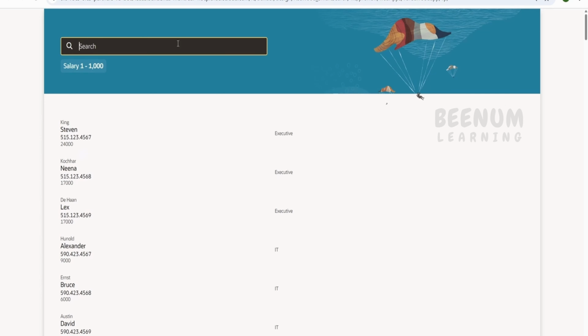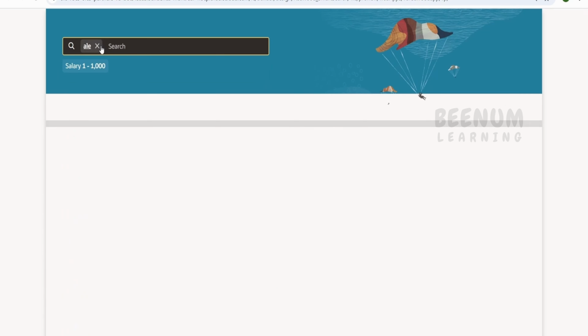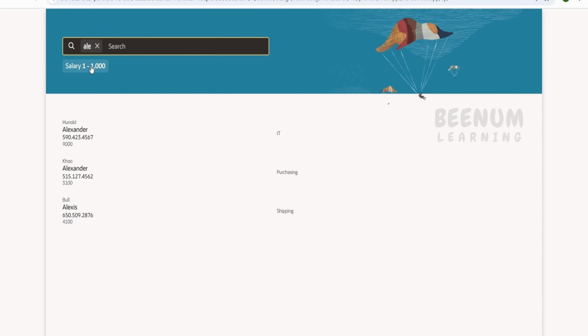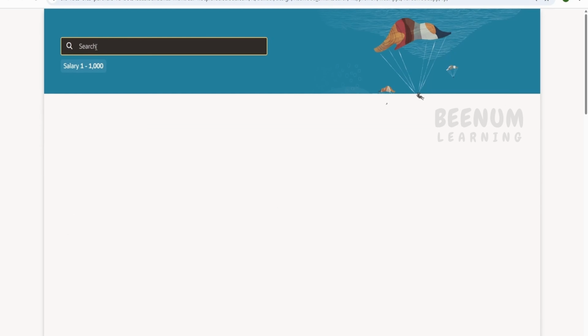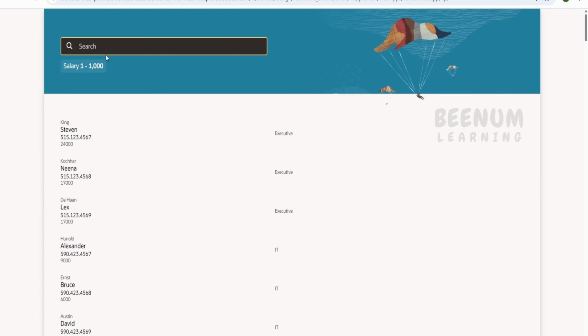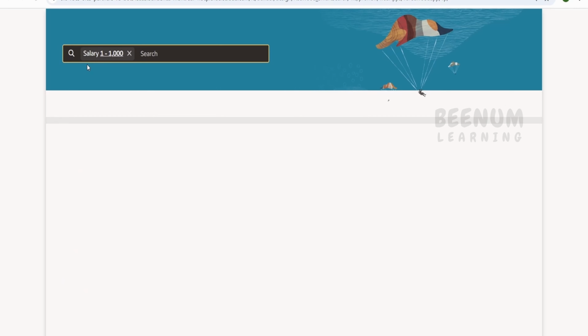So we can build a smart search where we can search with the employee name. Suppose I want to know if some employee's name is Alexander, or something like ALE, we can search like this. If free text is not sufficient, we can have n number of filters below the smart search so that the user can filter the employee records and see whose salary is between the range 1 to 1000. This default value you can change as per your use case. I will select this and see how many employees are there in this range.